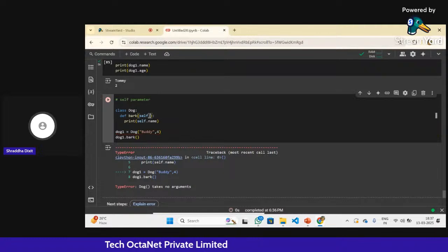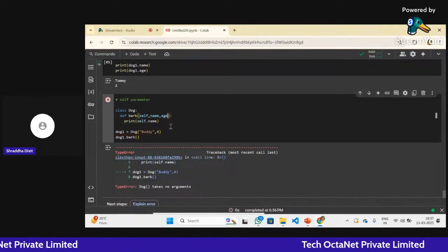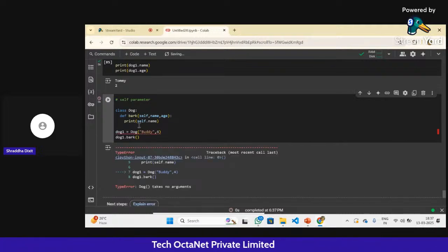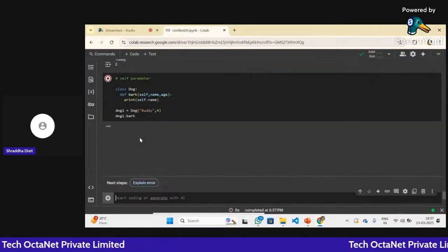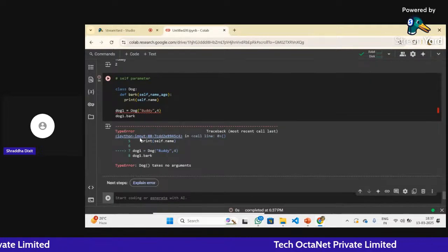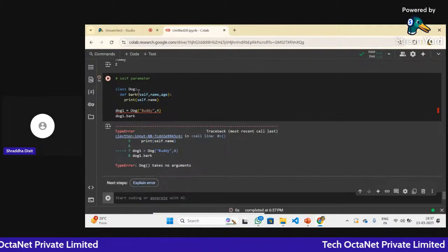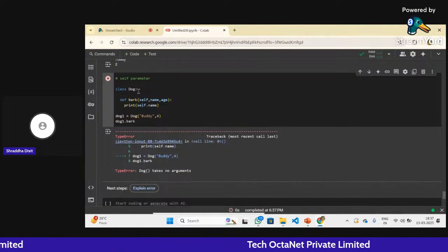Okay, we'll just have to define the name and age variable here. Okay, we'll have to define the init function here.